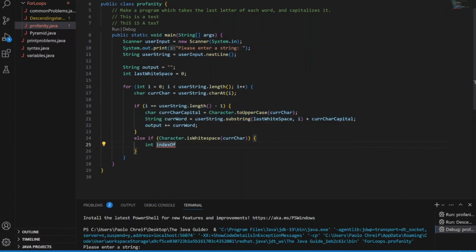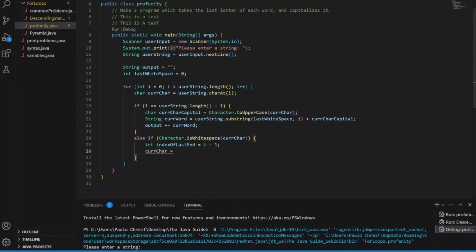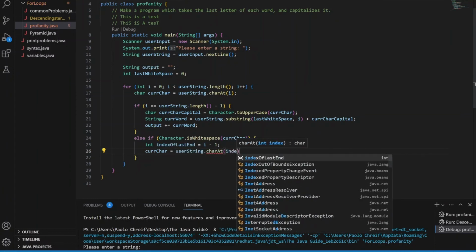So what we'll do here is int indexOfLastEnd equals i minus 1. I'll explain what I mean in a second. And then we'll do current char equals userString.charAt indexOfLastEnd.